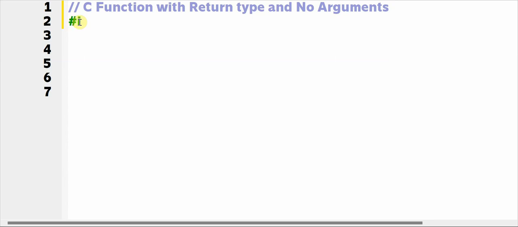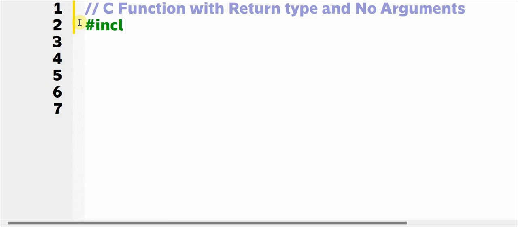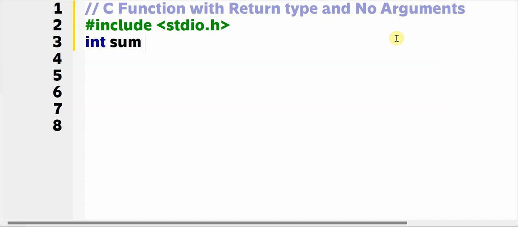So we start any C program with a header file. Include your standard header file, #include <stdio.h>. This header file is essential because both printf and scanf functions are available inside it. Next, you declare your function prototype. So declare int sum(), and because the function is not having any arguments, just leave it empty.